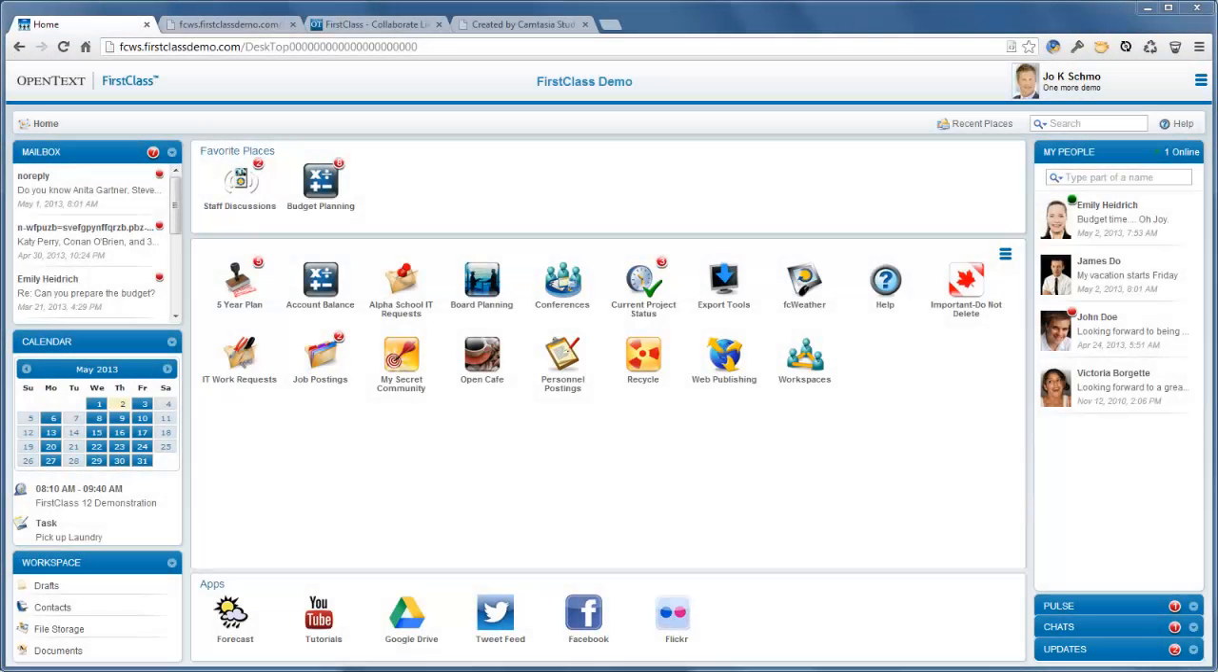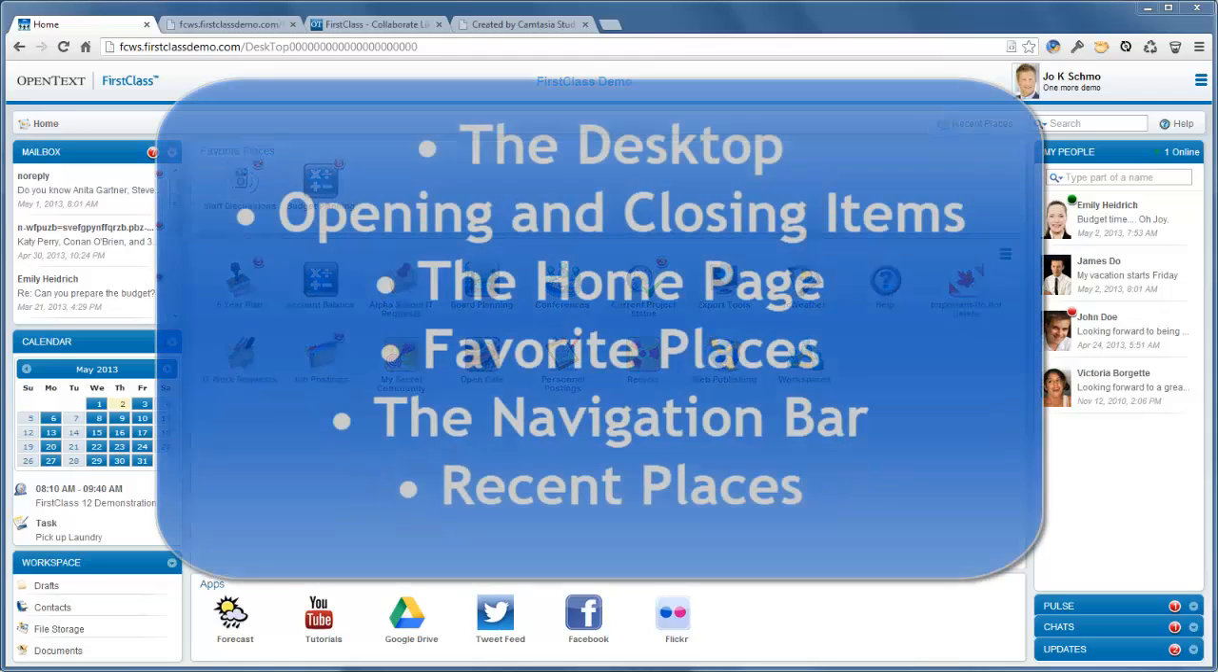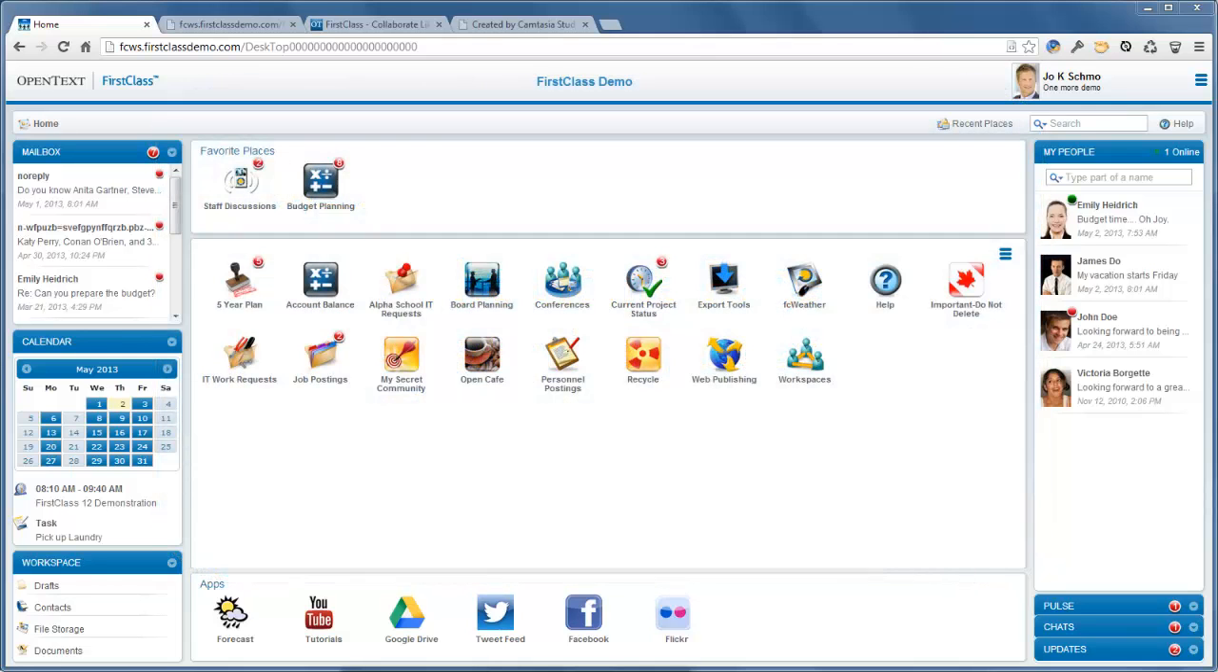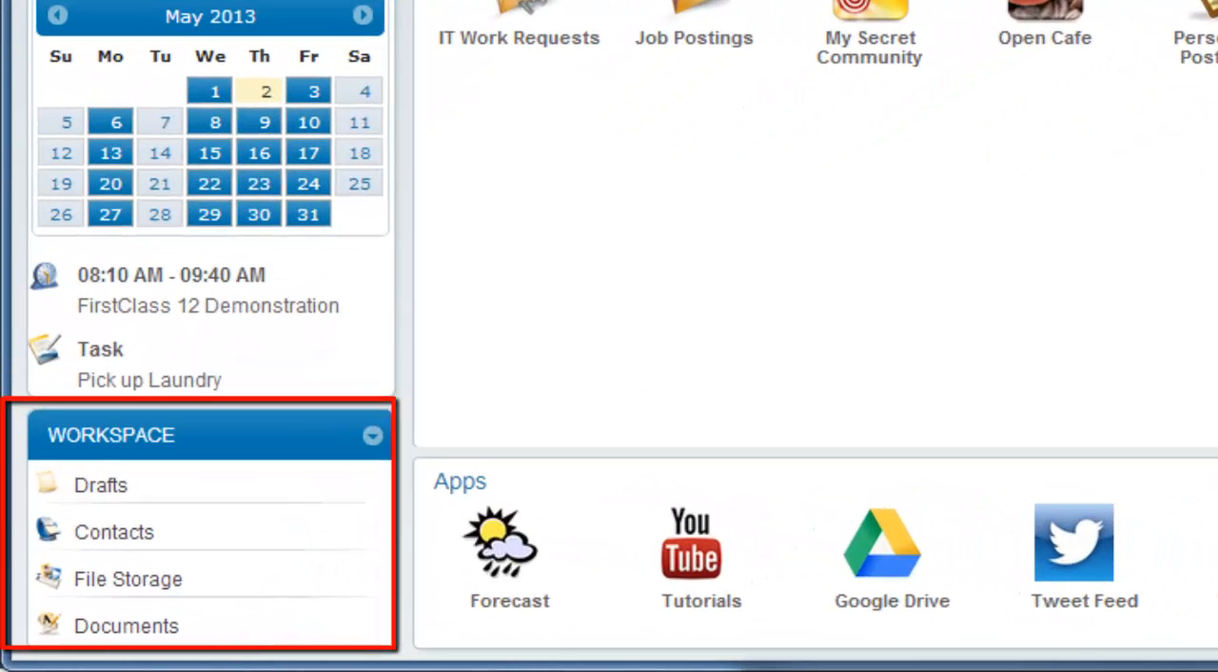This is the second of three videos that will introduce you to the basics of the FirstClass 12 web client. In the first video, we talked about these items. In this video, we'll give an overview of the preferences menu, your profile, your mailbox, calendar, drafts, contacts, file storage, and documents.